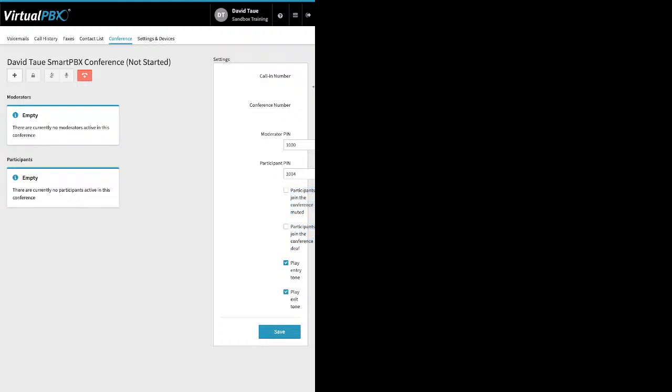When your staff members are in a conference as moderators, they can invite other Dash users to a conference. They can lock a conference. They can mute everybody, unmute everybody, and they can end the conference call. And also, while they're in a conference, they can mute a specific participant as well as kick out a specific participant.